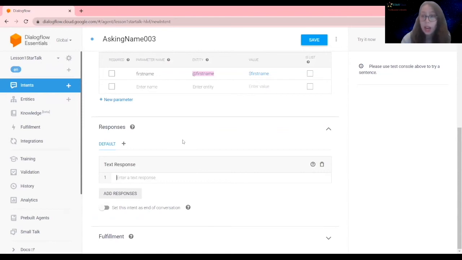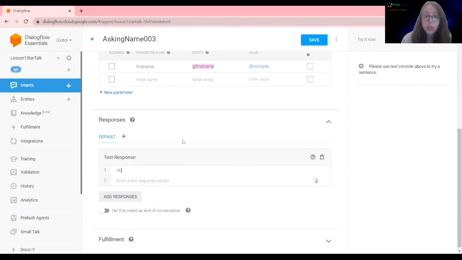So the response is, hi, their name, and then are you a teacher, if you guys saw the transcript for this. So I'm going to say hi, and then in order to use this parameter, we're going to use a $ sign, and then the parameters show up. So there it is, first name, period, are you a teacher? And there we go. I'm just going to save this.